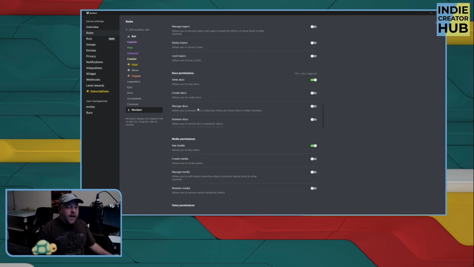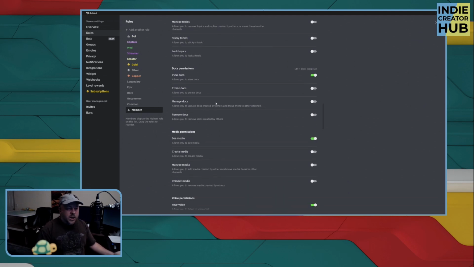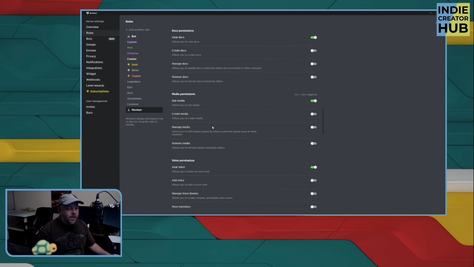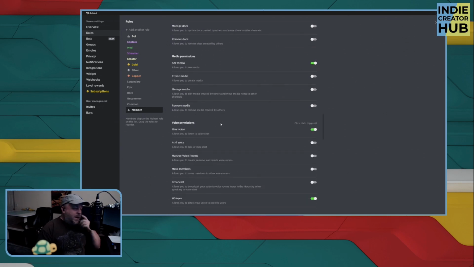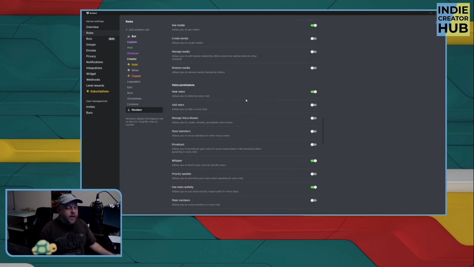Again, that's for your staff. Document permissions is you have view documents, create, manage docs, and remove docs. The last three, again, are for your staff. Media permissions, just like documents, you've got the same setup here as well. You want everyone to see media, or you can lock it down to a verified role, or it depends on how you set that up.